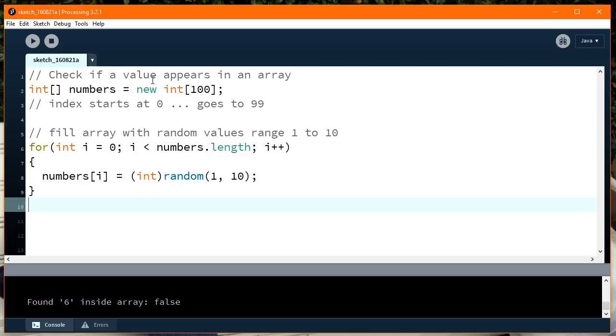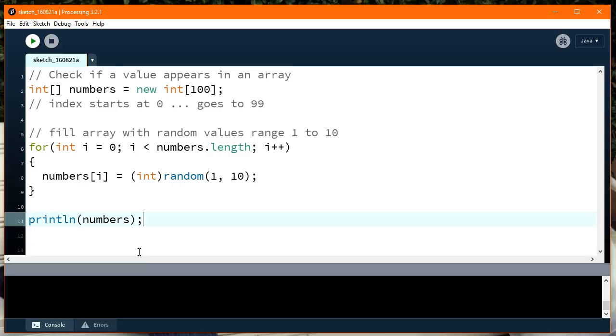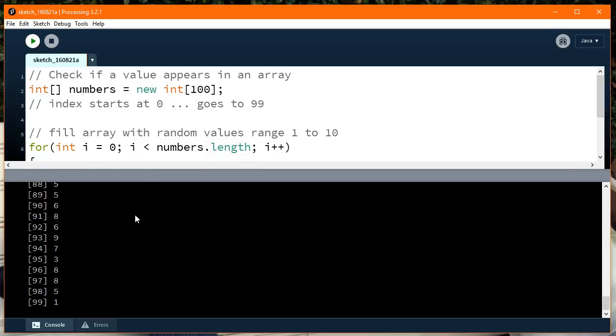So at this point, we might want to print out what's in the array. So I'm going to say println numbers like that. So I'm going to hit run. And if we've done it right, we will get, you can see it here. I'm going to scroll up. All the values are between 1 and 10. Now it's not 10 inclusive, so it goes as high as 9. So it's 1 to 9. That looks right. And you can see the last index in the array is 99.